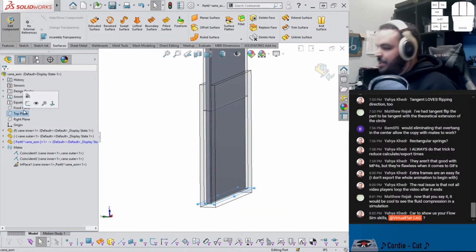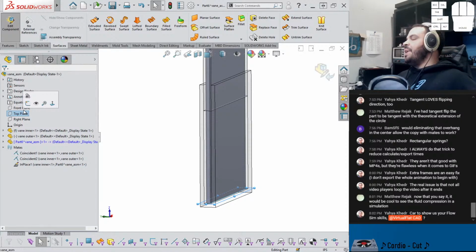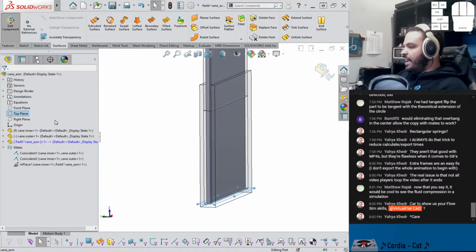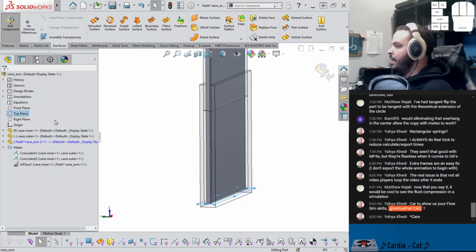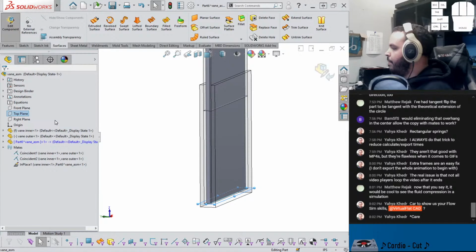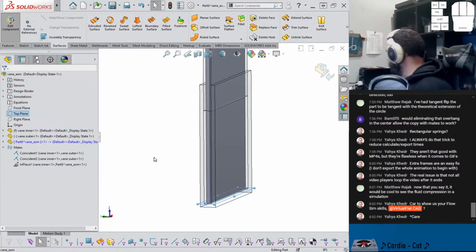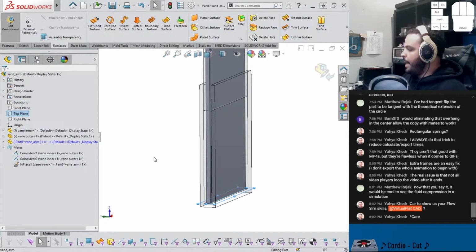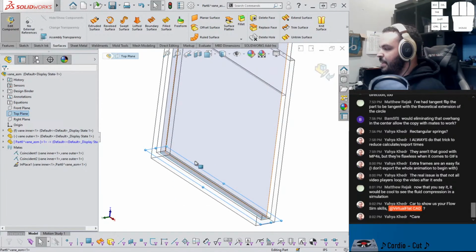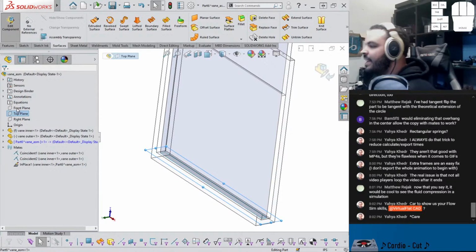Care to show us your flow sim skills? My flow sim skills aren't that good, to be honest. I can be a little bit dangerous, but one of the people that I work with at work is Flojo. Let me know if that name rings a bell, but if it does, he is probably one of the best flow simulation experts in the world, I would say. So maybe I'm just not as confident in myself because I get to work with that guy every day.